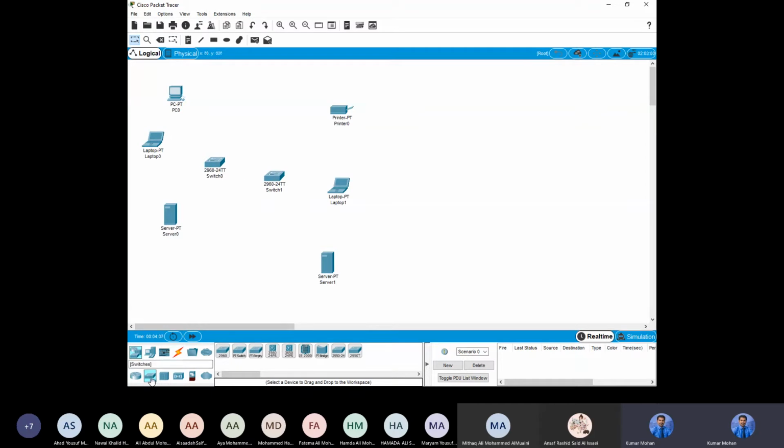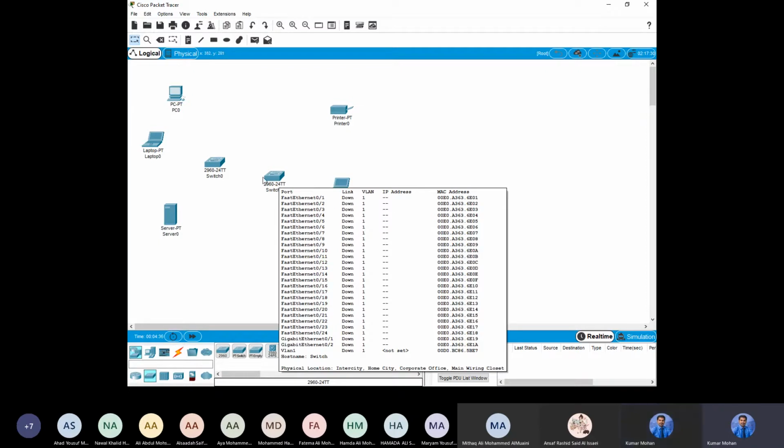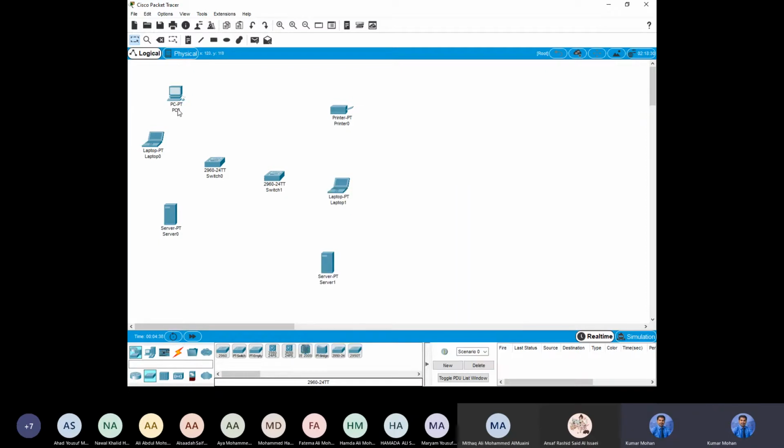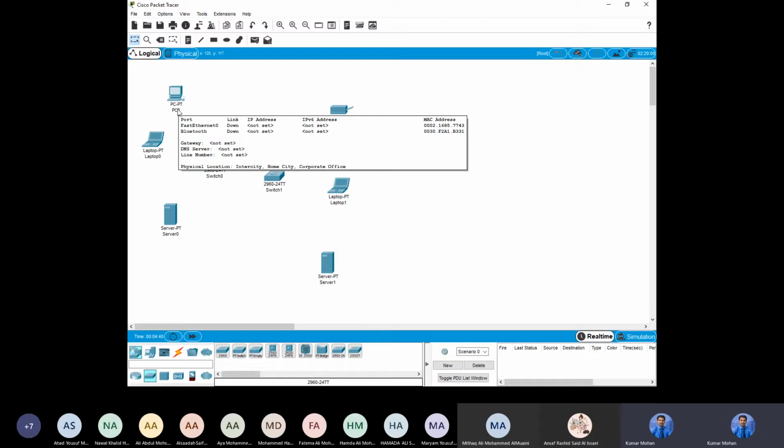For switch, you need to choose 2960. See here, when I click switch, 2960, first switch. Remember which switch you need to take. There are a lot of switches. When I click on switches, you have 2960, PT switch, PT, MT, all these switches are there. But mostly which switch are we using? We are using the 2960 switch.